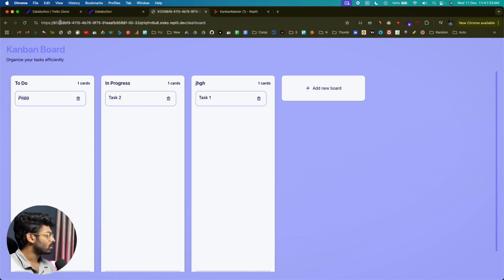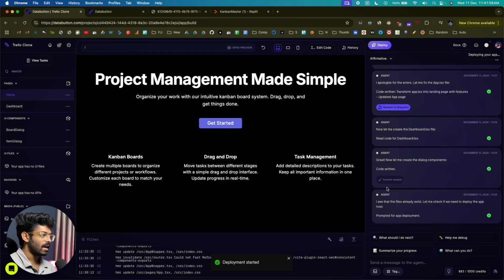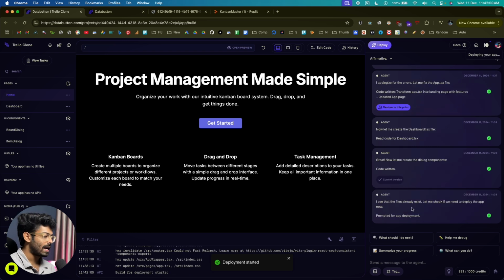Now let's head back to Databutton and see what it's up to. As I can see, it has created this landing page, and hopefully everything is working. Before that, it is asking if we want to deploy it. I'll go ahead and deploy this app, and your app should be available at astro.databutton.app/Trello. After the deployment, this is going to be the address, and if I visit that address, I'll be able to access the app.